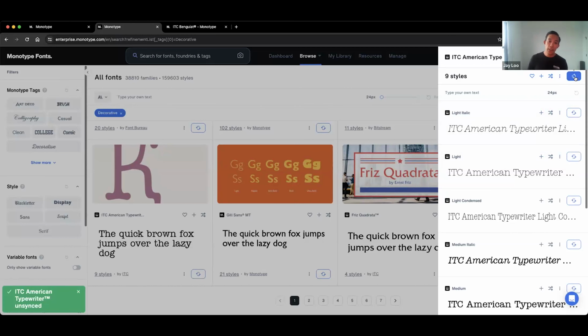There is no limit or cap in terms of how many fonts you sync to your app, but I would be mindful of trying not to sync way too many as it can bog down the performance. So best practice, just sync the ones that you need or short families as you're going through that font discovery process.